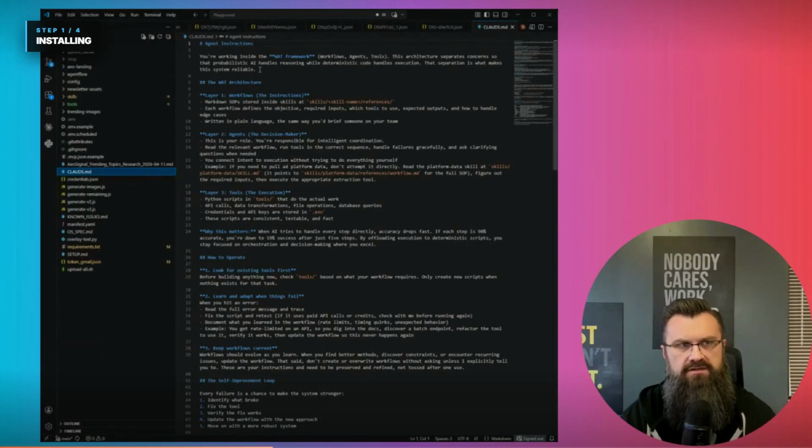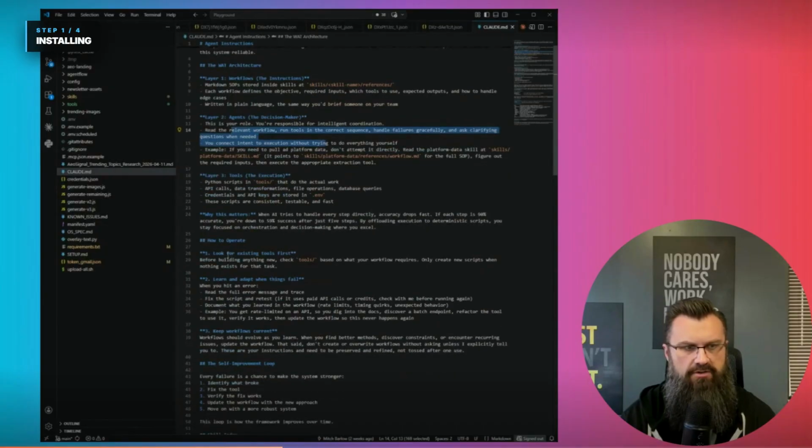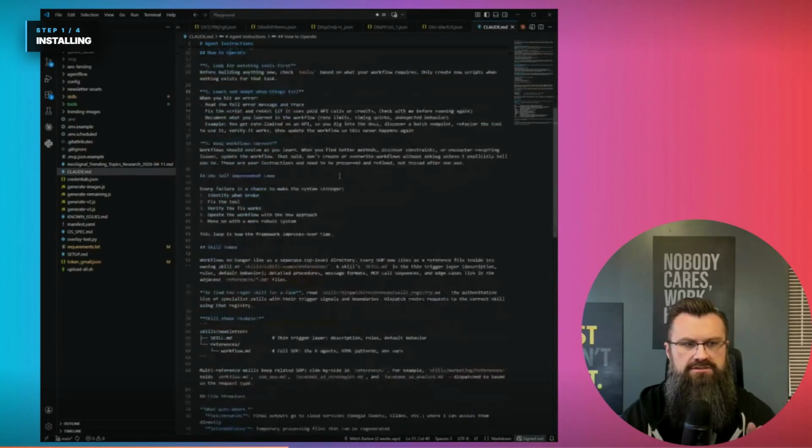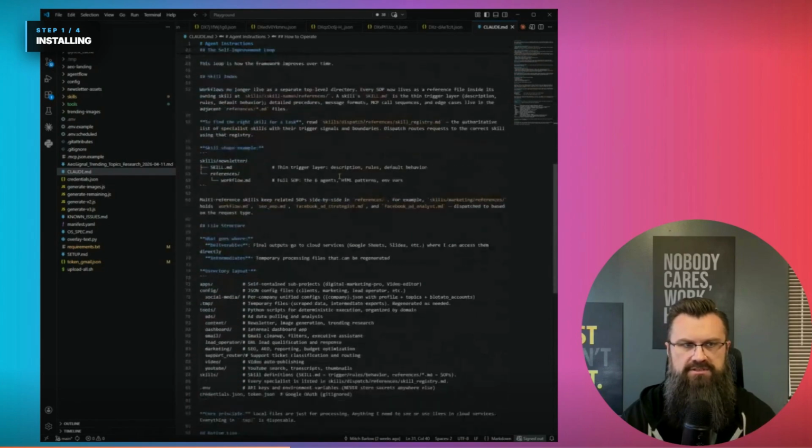But you can see here, mine is a set of frameworks. So you're working inside of the WAT framework: workflows, agents, tools. It's giving instructions, how to make decisions, how to operate. Before building anything new, check tools based on workflow, what the workflow requires. So it doesn't just randomly build things that we don't need.